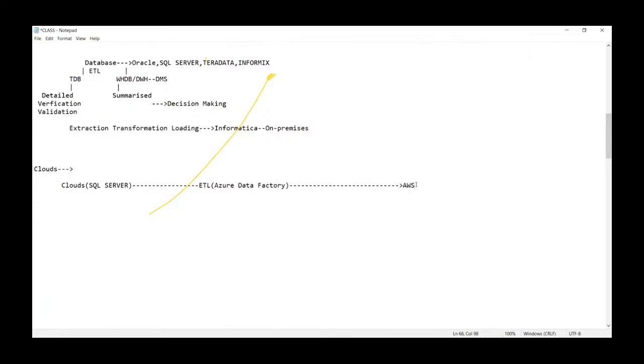Suppose you have data on-premises and you have to move it to GCP, Google Cloud Platform. Even then you can use Azure Data Factory, get it integrated, and do the job. That's it. This is how we use the service called ADF, which stands for Azure Data Factory. Guys, I'm emphasizing this: this is a service, not a software.